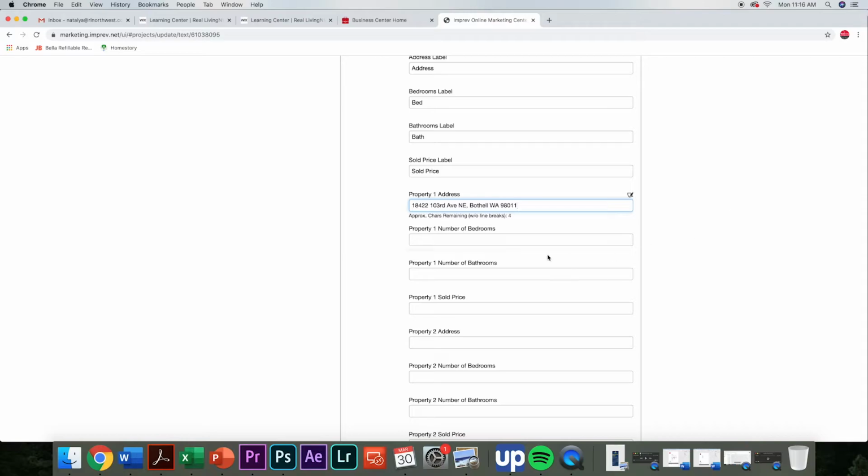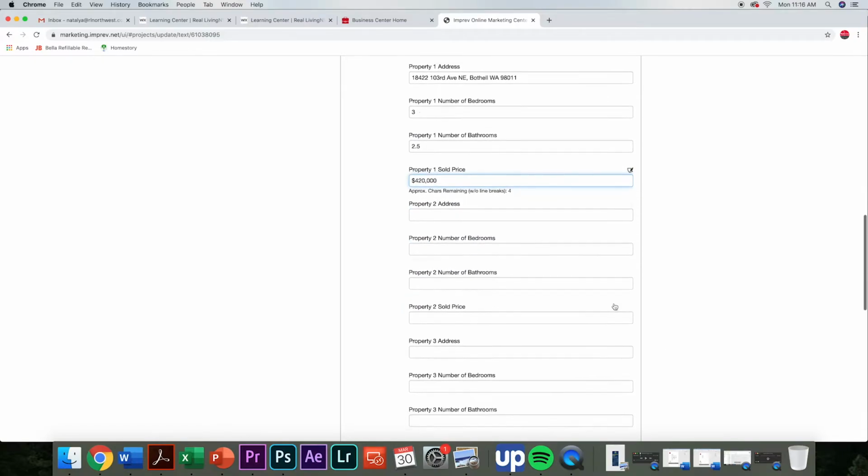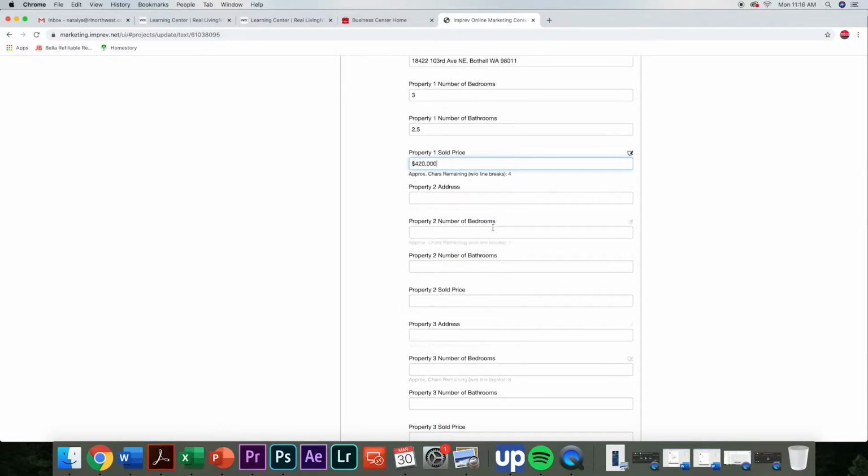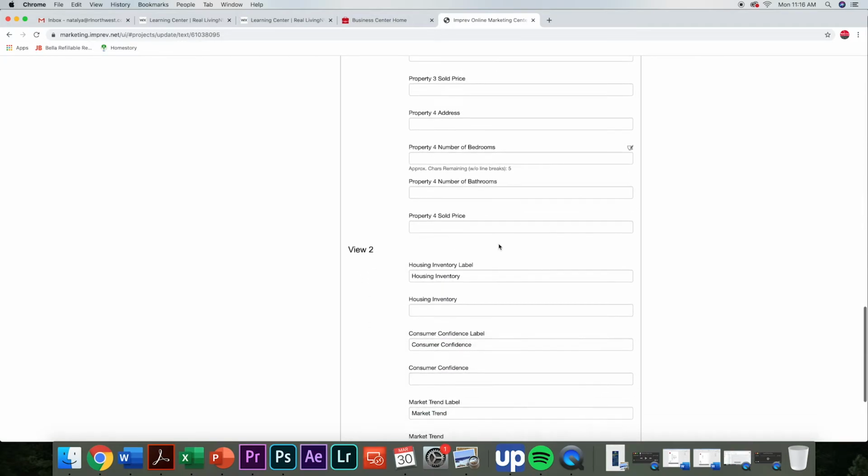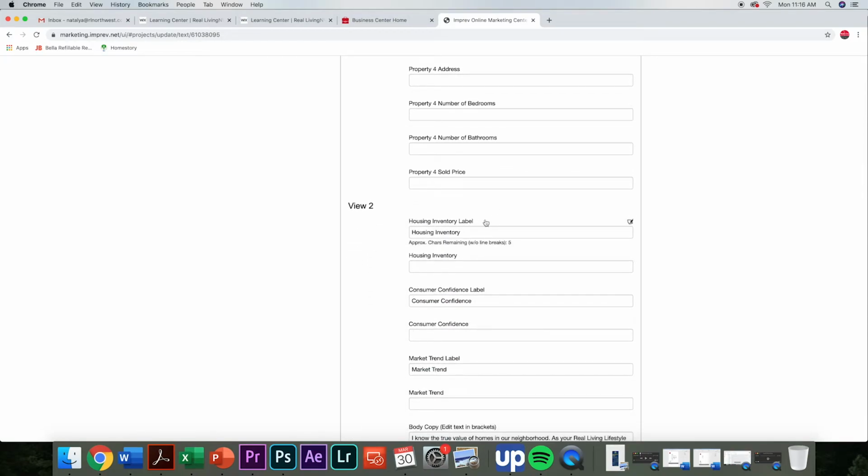Number of bedrooms, I'll say 3. Number of bathrooms, 2.5. Sold price, $420,000. And so on. So you would add the rest under here. And then these are other labels that maybe you want to add as part of your postcard, like housing inventory. What's the housing inventory like in your neighborhood? You have an option of adding that number. Let's just say 8. Let's say there's 8 listings in your neighborhood.